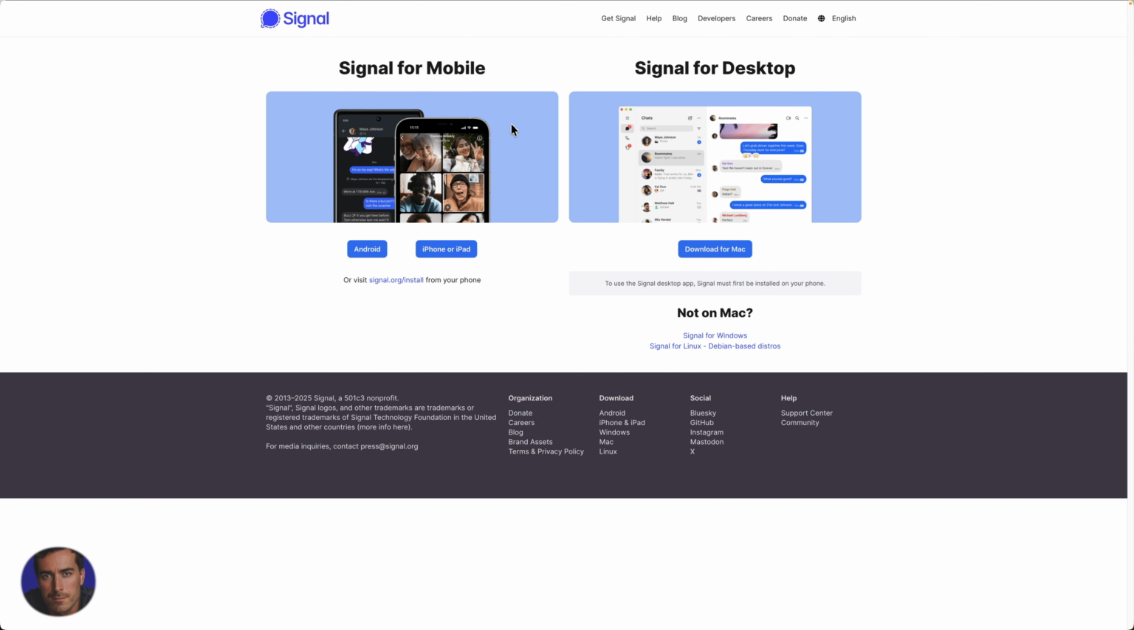So Signal for mobile, we've got it here for Android or for the iPhone or iPad. And then there's a Mac version right here, so it knows that I'm on a Mac. It knows your operating system when you come to this page. If it's wrong for whatever reason, or you want to download a different version, they've got it here for Windows or for Linux, the Debian-based distros right here.